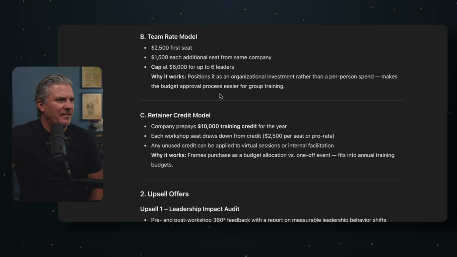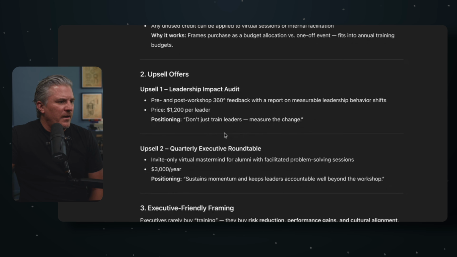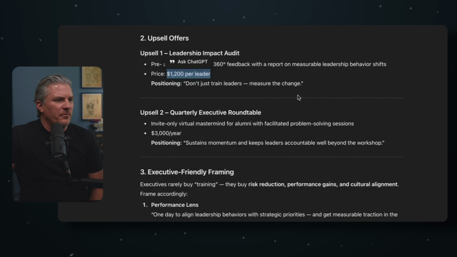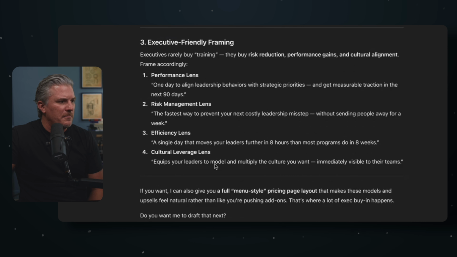This is kind of the same thing that it was talking about up here, where it's going to do a little pre-event leadership assessment, priced at $1,200 per leader. Don't just train leaders, measure the change. Upsell quarterly executive roundtable. Invite-only virtual mastermind for alumni that facilitate problems, $3,000 a year. Yeah, so that's kind of like the mastermind group I was talking about.